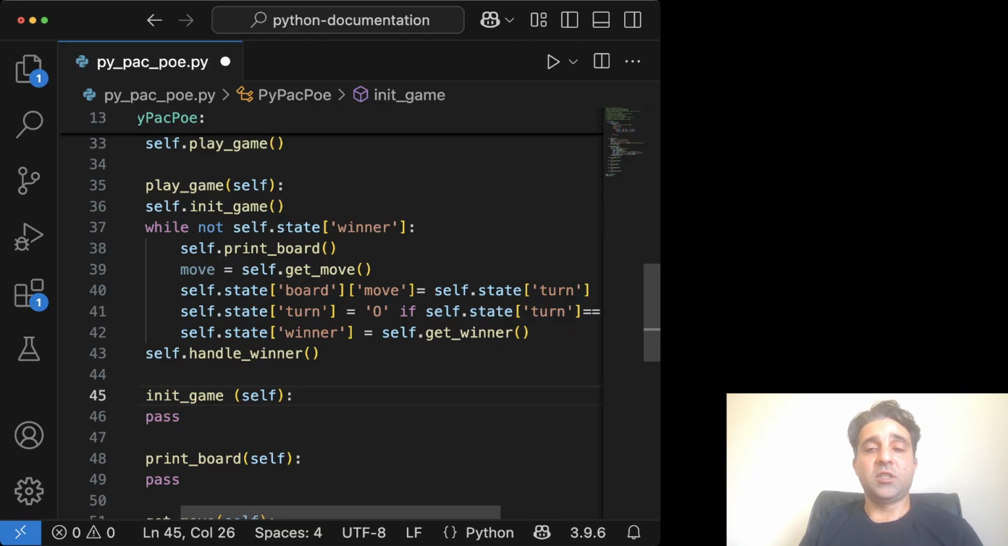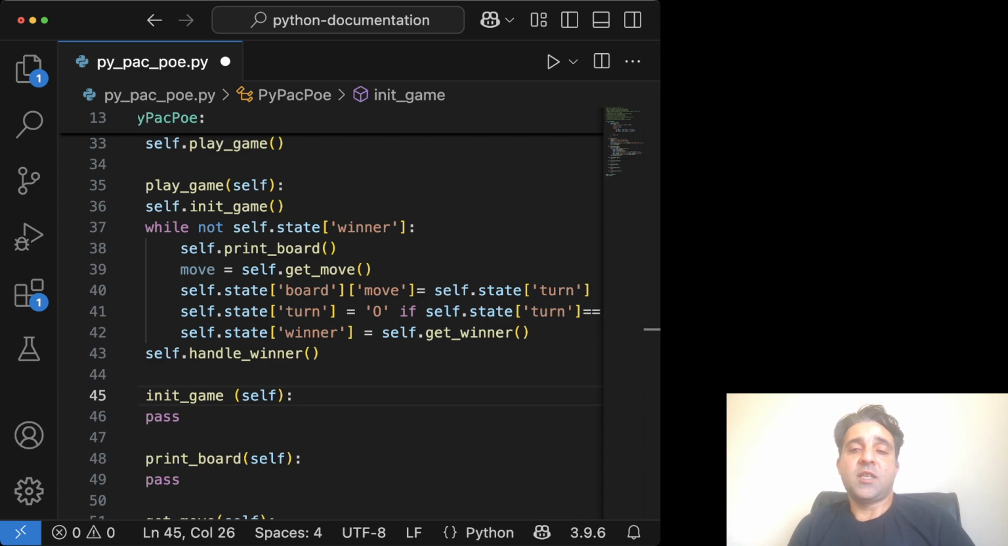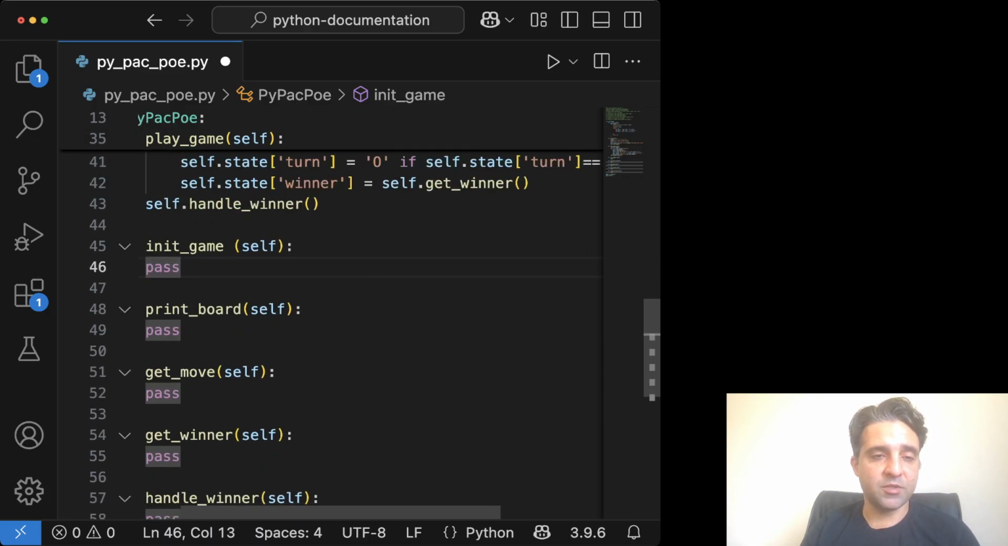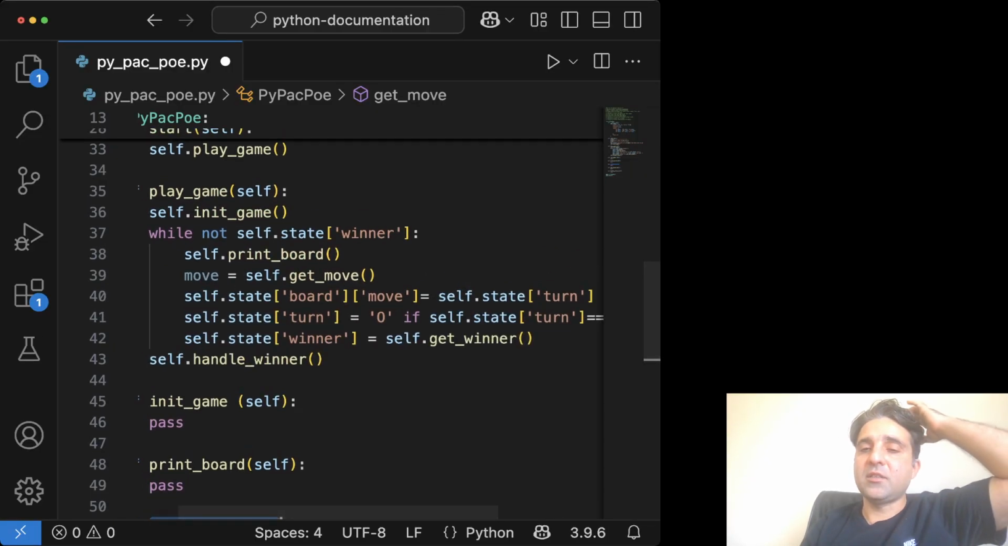And also we need to display the board. So the self.print_board displays the current game board in the terminal so the player can see the state before making a move. And also we will define print_board very soon. And here we have move. So we ask the current player for the move and validate it. It returns something like B2 or A2 or whatever. And then we need to get the move. We will define it later. Don't worry about this.